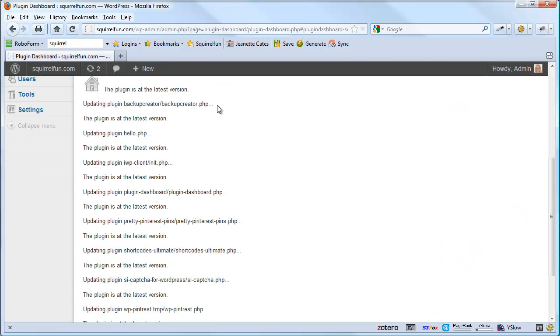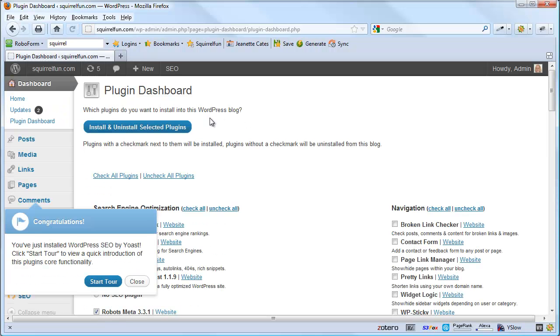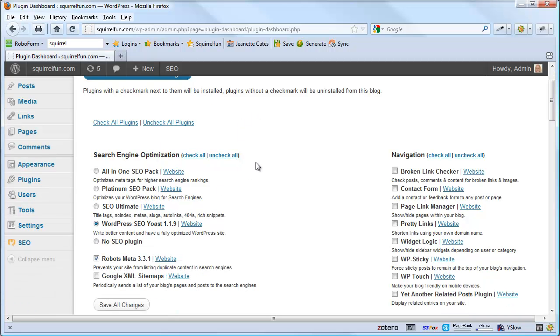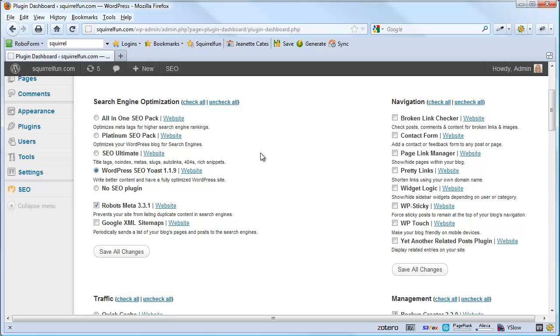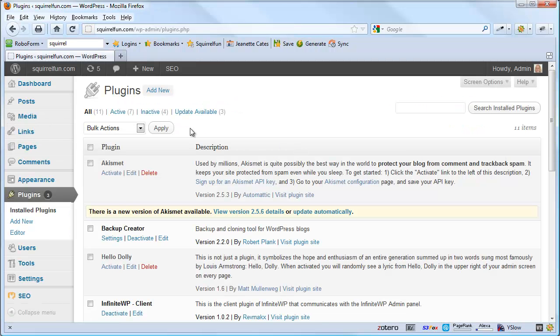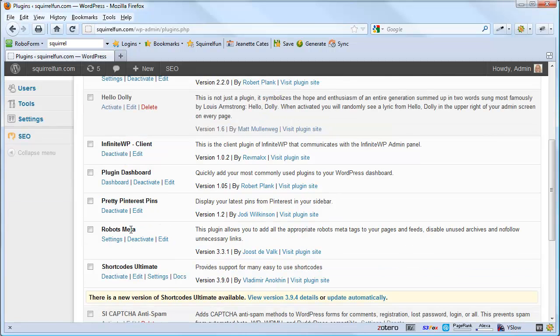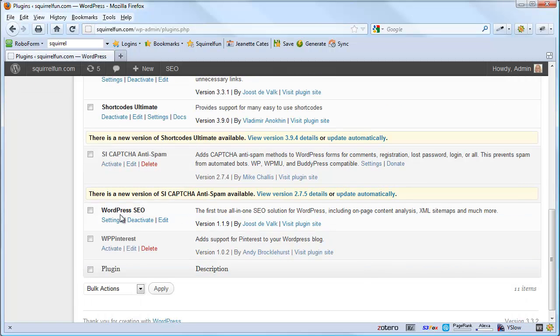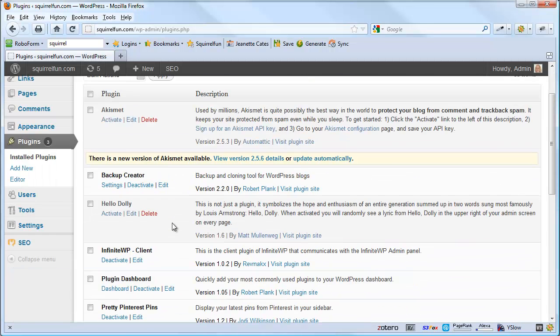Now, I can also notice as I save those changes, it's gone through and updated all of my plugins for me and automatically did it that quickly. So it went through and installed over here in plugins. If I look down at my installed plugins, I'm going to find that it installed the Robots Meta that I just checked off. It also installed the WordPress SEO that I just checked off, and it activated those things for me as well.